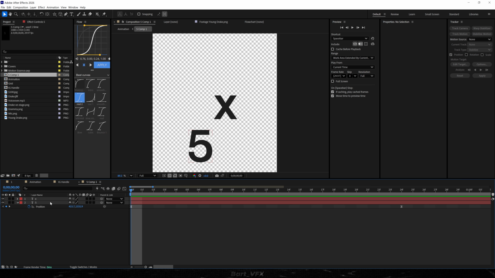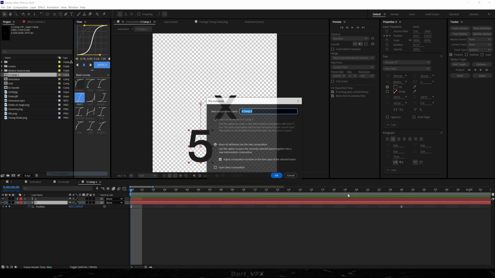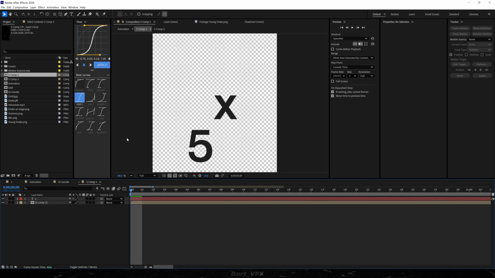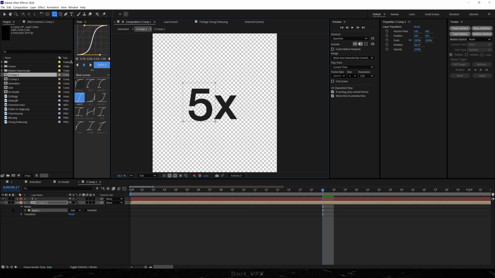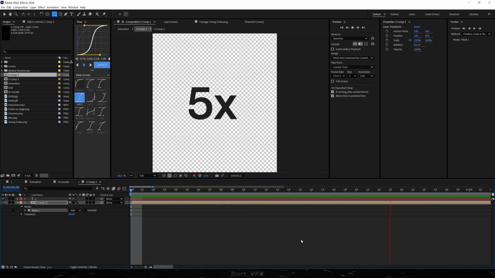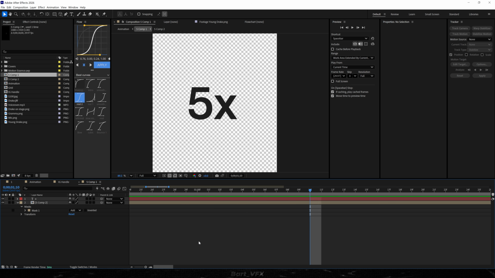So if you go ahead and pre-compose that layer one more time, and then you grab the rectangle tool, and with this layer selected, you just trim it just like that. It's gonna nicely slide in from the bottom. So this effect takes no time to create, so it's extremely easy.